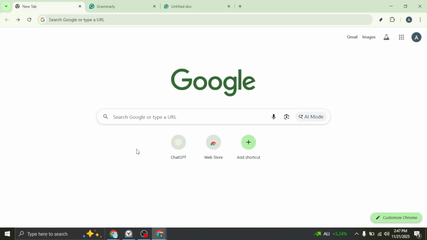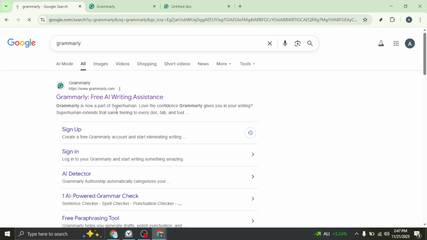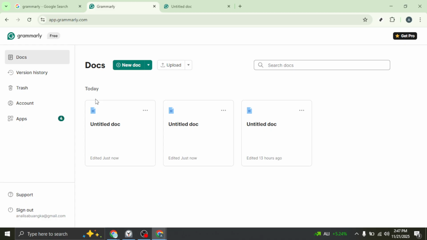Start by opening your browser and heading to Google. In the search bar, type Grammarly and press enter. This is the quickest way to find the official site. On the results page, click the official Grammarly website. It should be one of the top results and will take you straight to the home page where you can begin working on your writing.